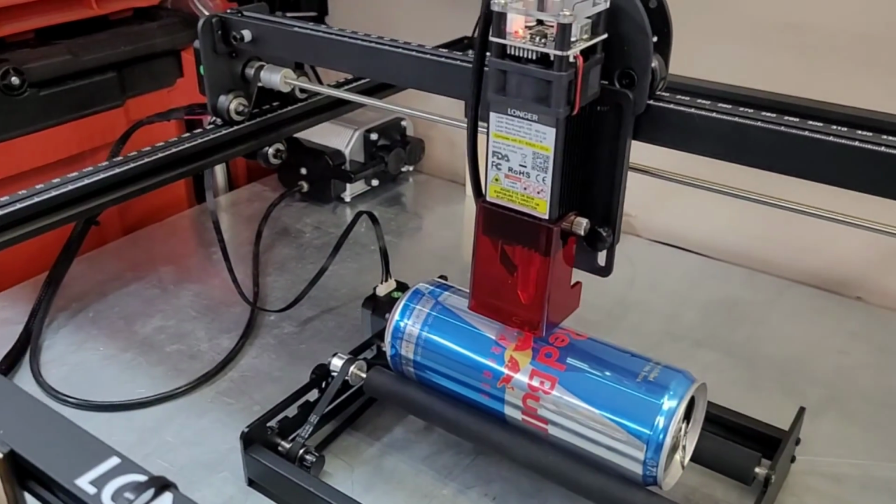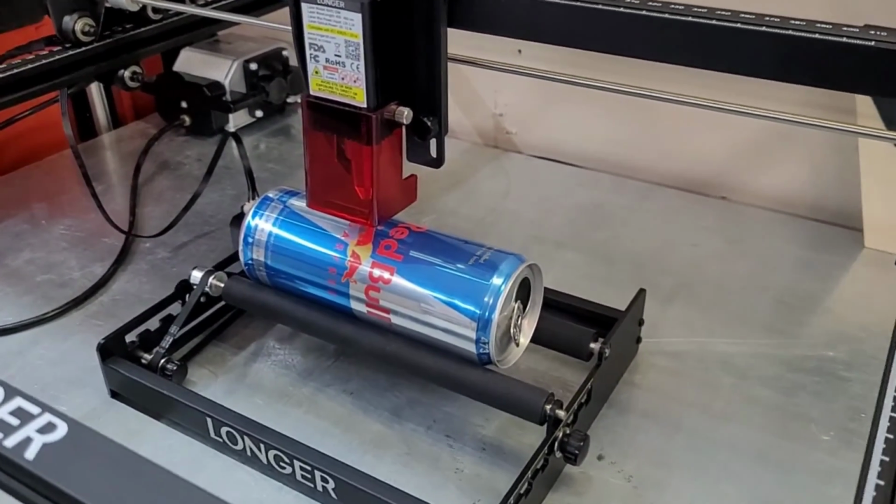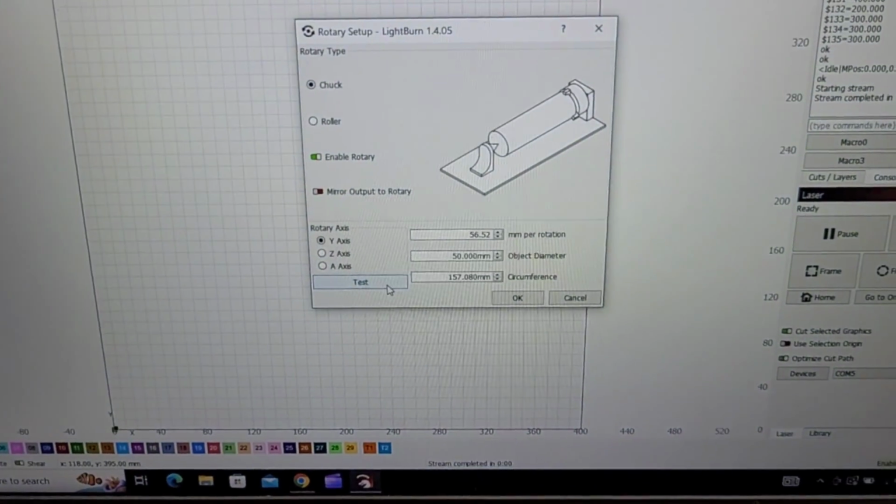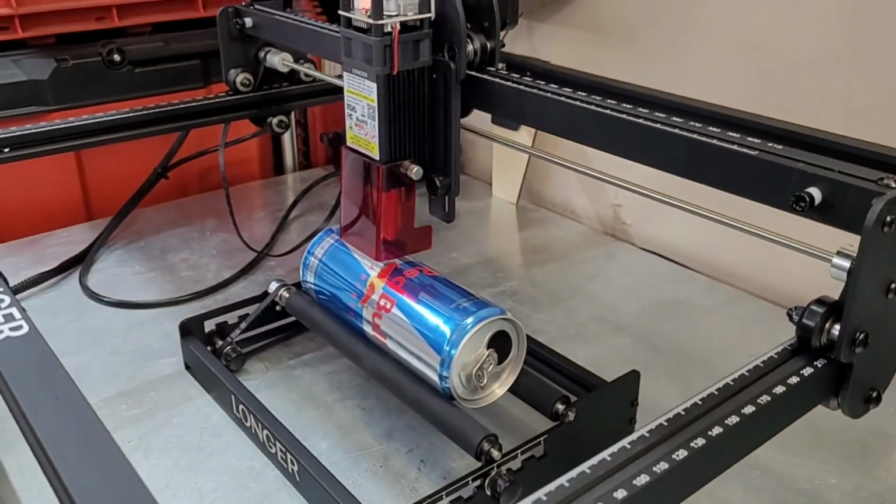Okay, now we've got our settings set up. If you've got everything plugged in, you should be able to come over here and hit test. I've got a Red Bull can sitting on there. So if you come back in and hit the test button right here, we should have some action.